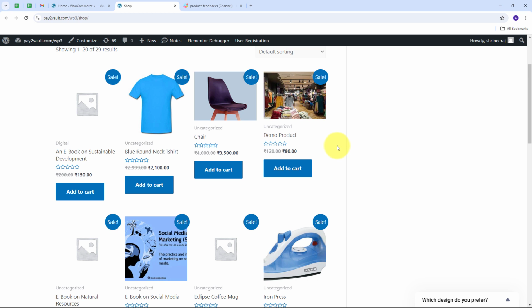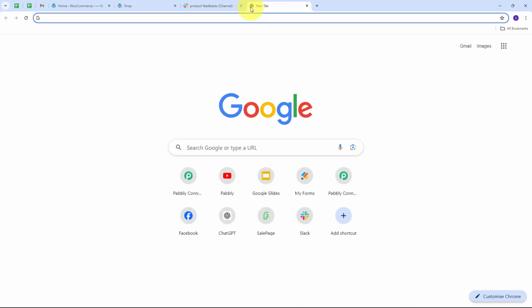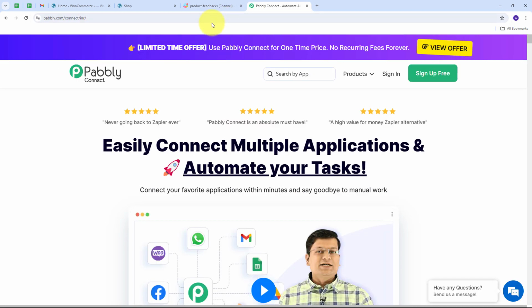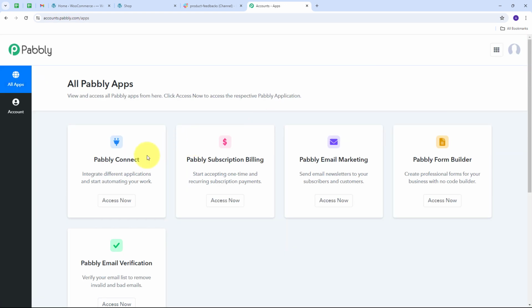So for building this automation and for using Pabbly Connect, I need to open a new tab and search for pabbly.com/connect, and this will take us to this landing page of Pabbly Connect. Here we have two options, sign in and sign up for free. If you don't have an account with Pabbly Connect, then you just have to click on this sign up for free button, and it will take only 2 minutes of your time and you will get 100 tasks free every month. Or if you already have an account, you can just sign in.